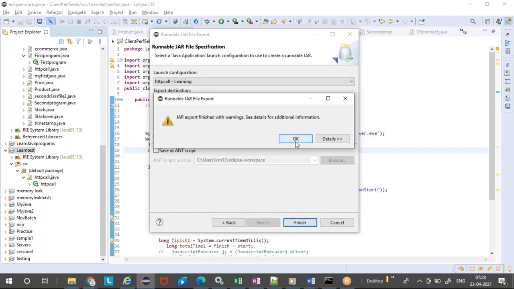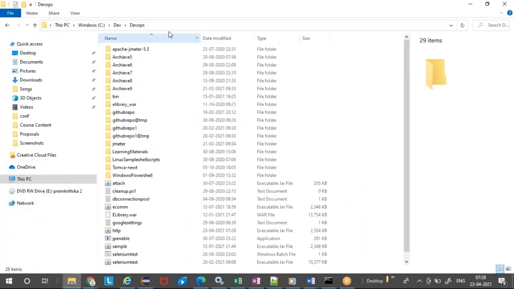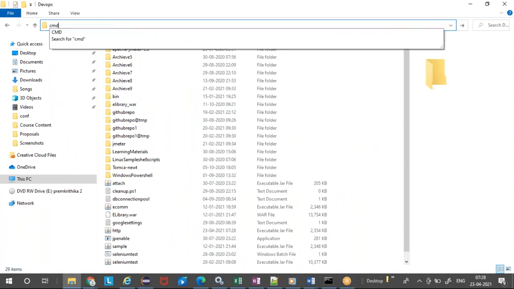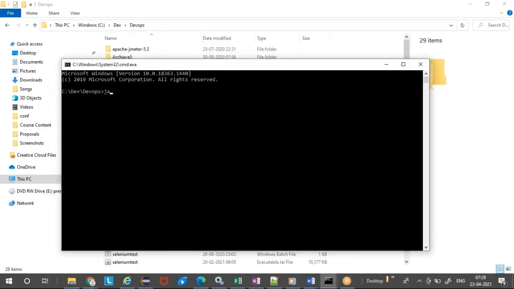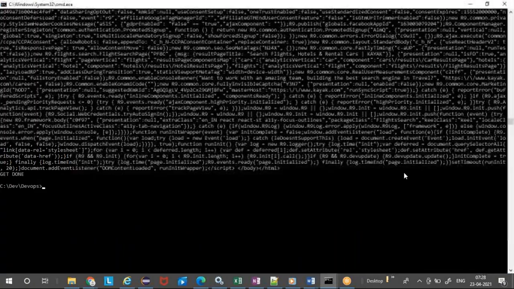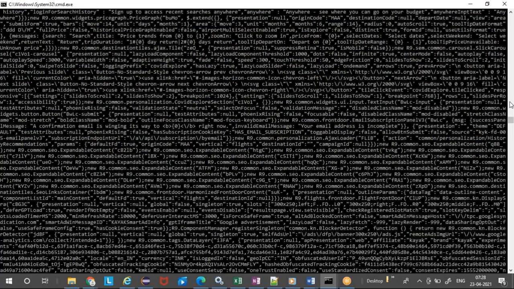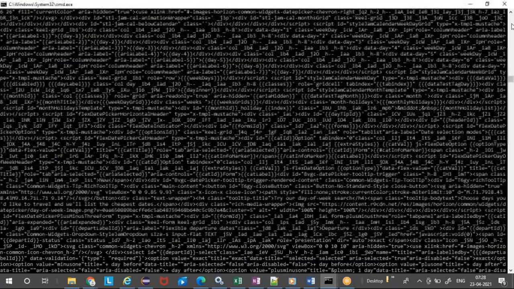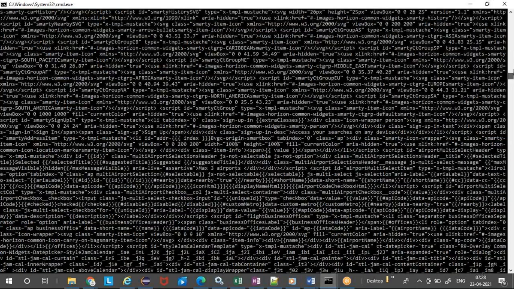Now I'll go to that folder, and from there I'll open CMD. Here I'll say java -jar http.jar. This is the command to run your jar file from the command line: java -jar, followed by your jar name. When I run it now, it is running and printing some output on the console. It is done doing something. Once you execute it, it runs something and gives an output. So this is how you create a runnable jar file and then run it.